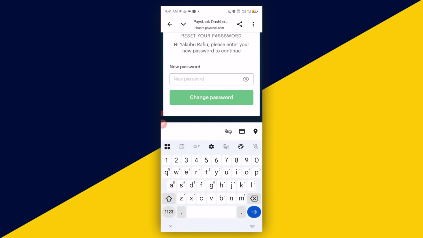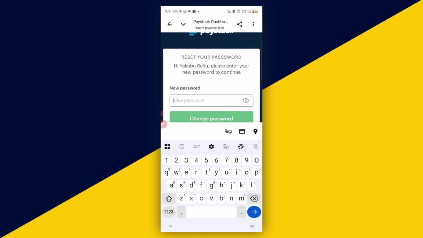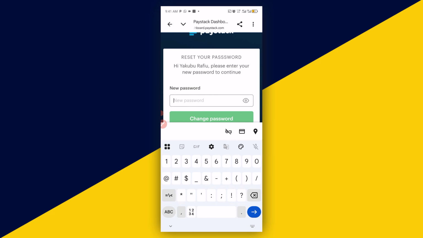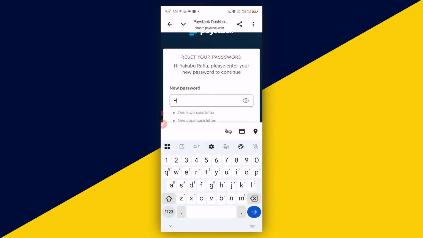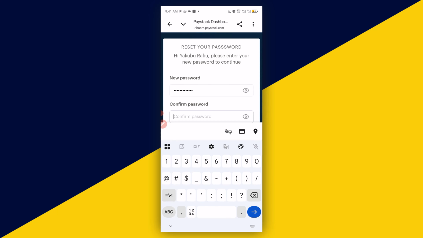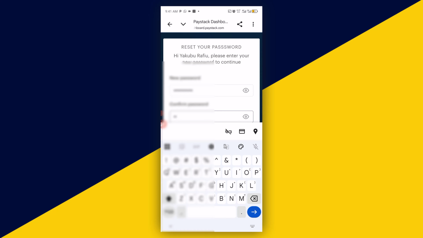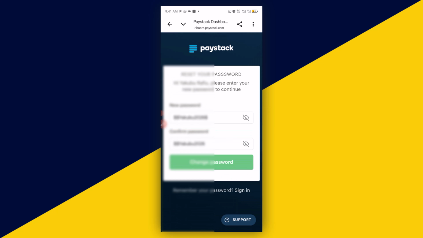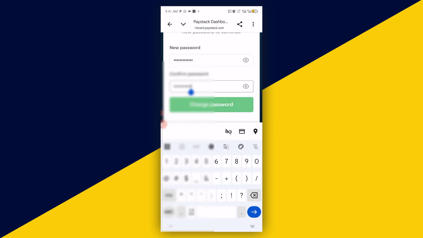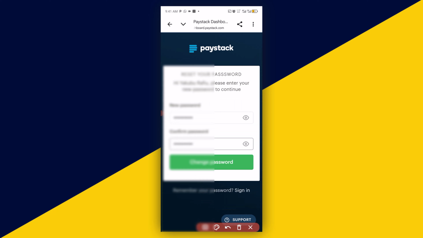Then go ahead and enter your new password right here. Confirm your new password. Then go ahead and click on change password.